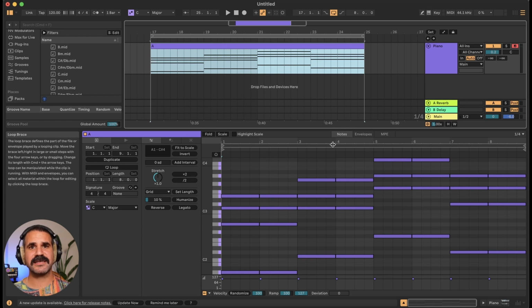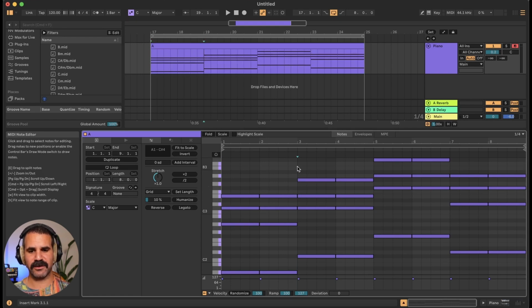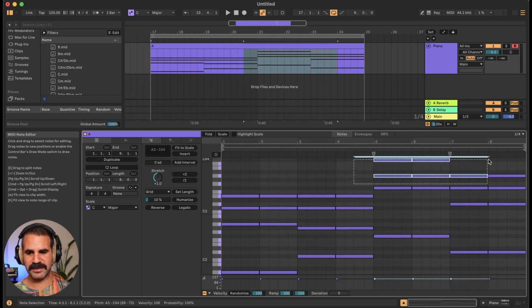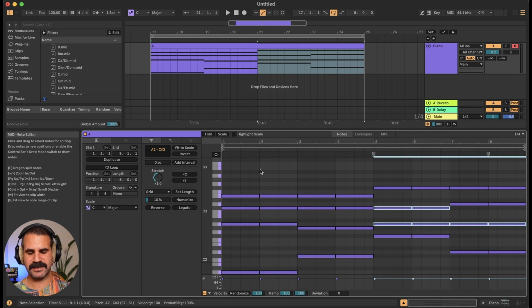We want the notes to be as close to each other as possible, avoiding big jumps. This creates a more natural piano feel. I'll take the high note in the second chord, I'll mark it using the cursor, then I'll press Shift and down arrow to lower it an octave. I'll do the same for the rest of the high notes. Now let's listen to the result. Now the chords are more pleasant to the ear. This technique is called chord inversion.